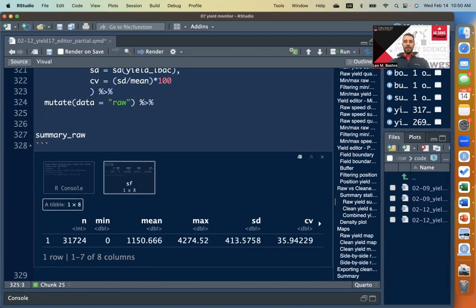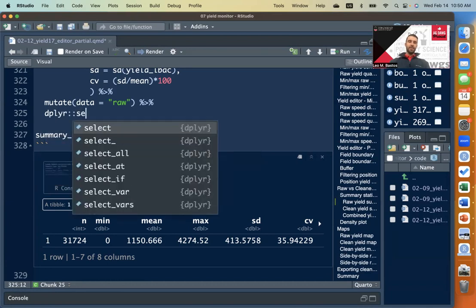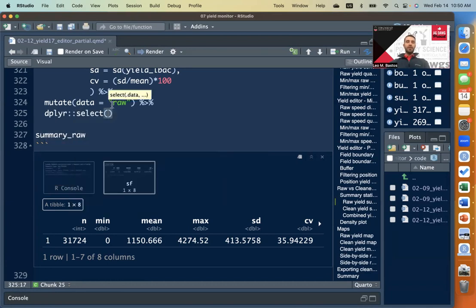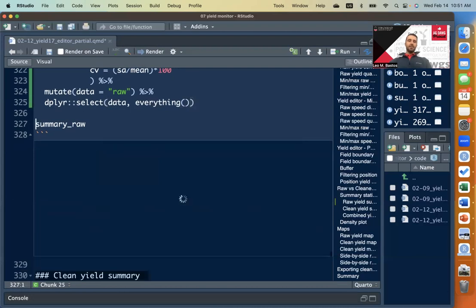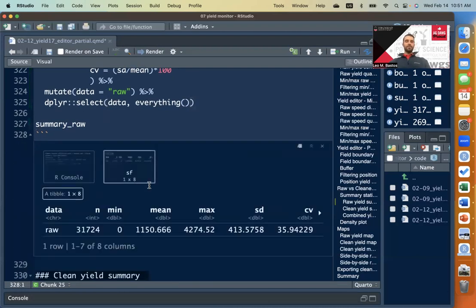Let's give it a pipe. We're going to use the function select, so dplyr::select. I want to call that column name first, so data, and then everything else. I don't care about the order of everything else; it can be the order that they are in right now. I just want to move the data to the first position. Because I want everything else, I can use a function called everything, which is just going to include everything else and have data as the first one.